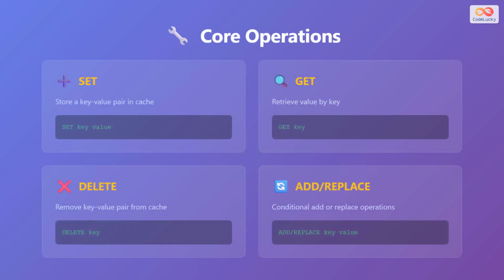Memcached supports 4 fundamental operations. First, the set operation stores a key-value pair in the cache. Second, the get operation retrieves a value using its key. Third, the delete operation removes a key-value pair from the cache. Finally, add and replace operations provide conditional control. Add only stores a value if the key doesn't exist, while replace only updates an existing key. These simple operations are all you need to build effective caching strategies in your applications.